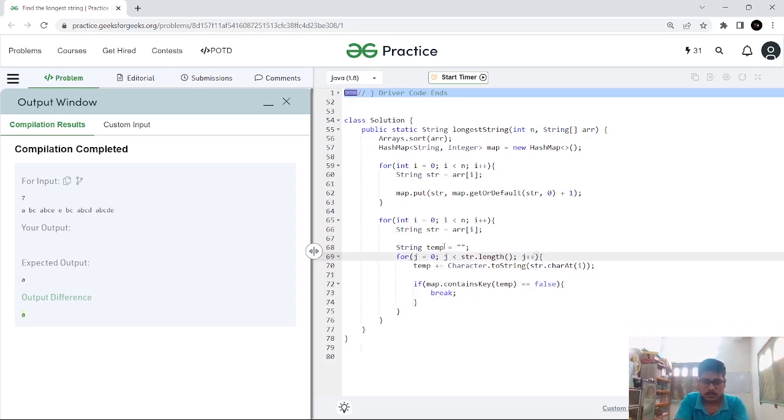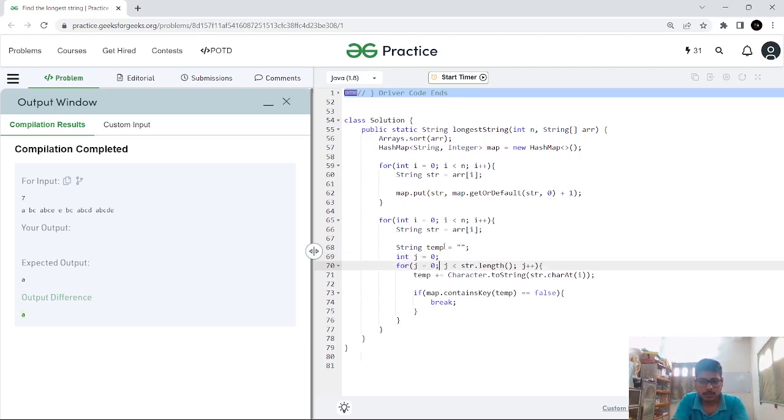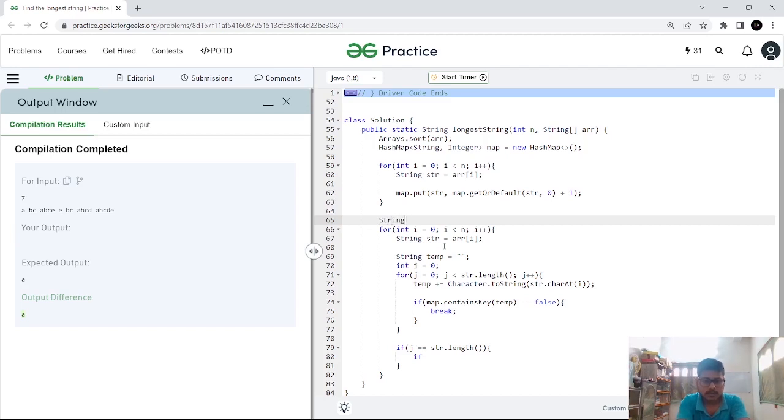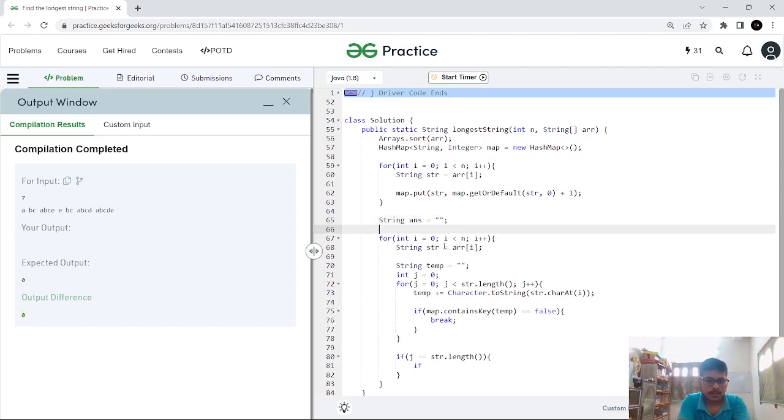Okay, so we break, and let's declare j externally, because I have to check if the loop terminates normally or not. If all the prefixes are present, then the loop will terminate by the condition j equal to string length, right? So if j equals string length, then I have all my prefixes in my array. So let's create an answer here, like this, and a maximum length which is 0.